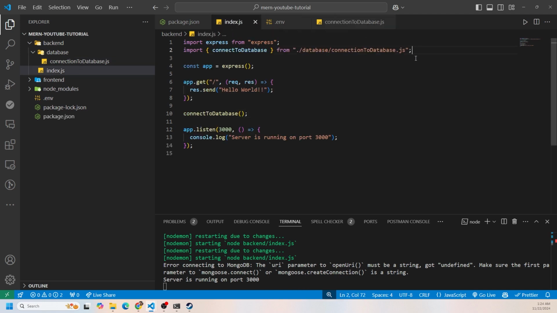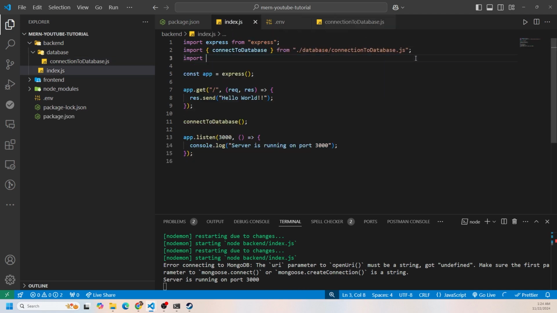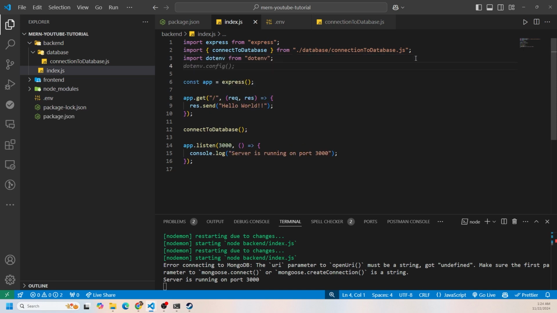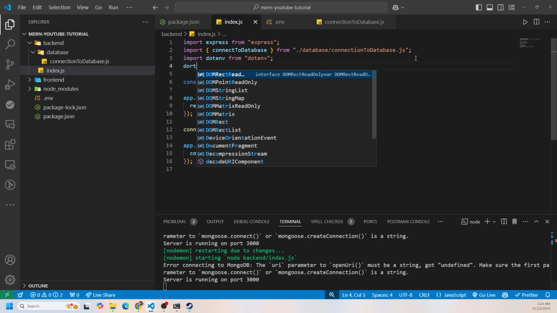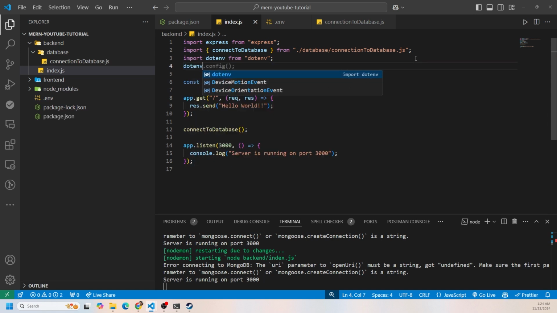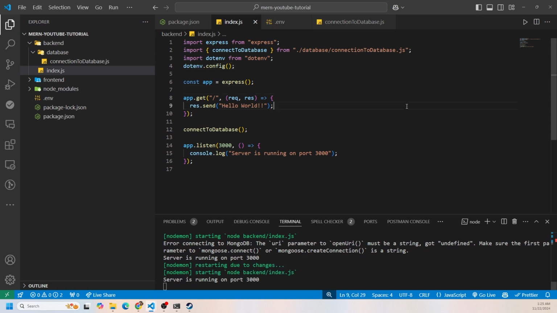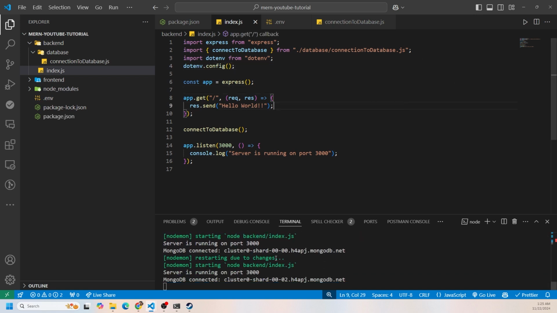So let's go inside of our index.js and let's import dotenv from dotenv, and then we also have to configure it as well. So dotenv.config, and then call that, and let's save it. And now you can see we're not getting an error message. We are getting connected to this specific cluster. So now our database is successfully connected to our application.